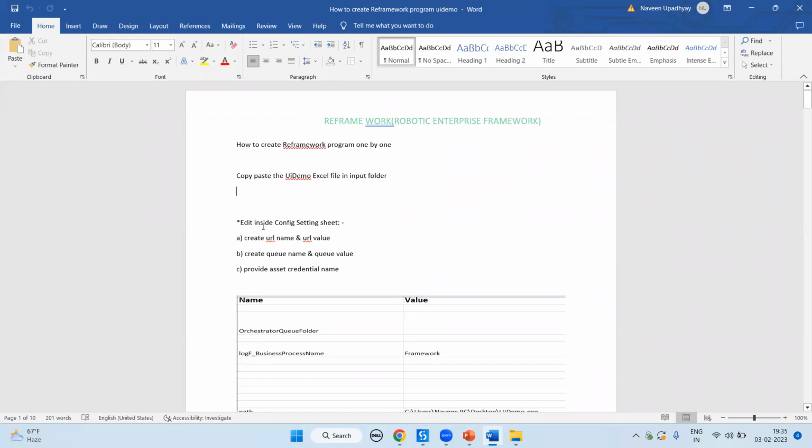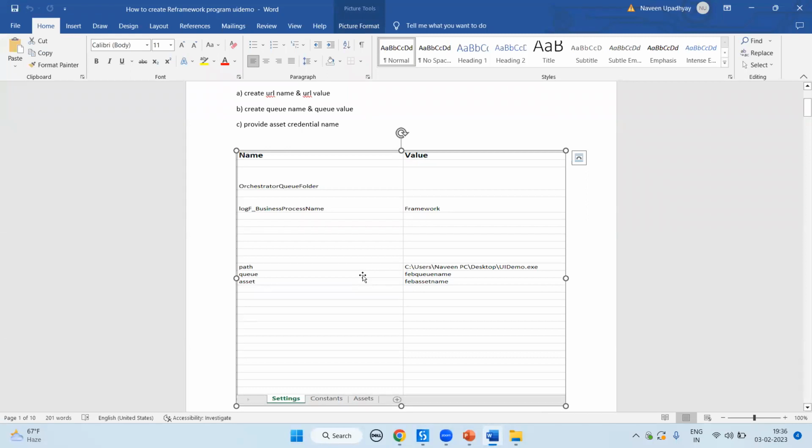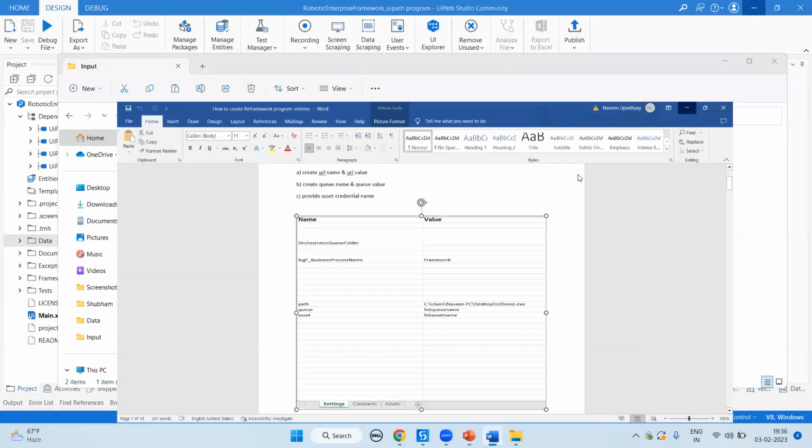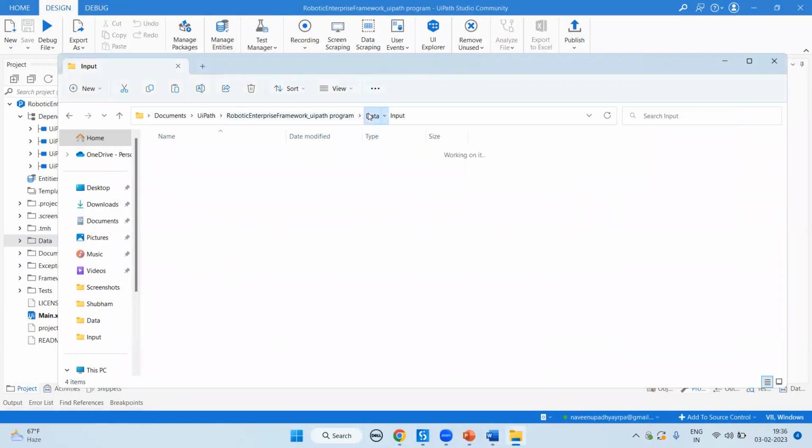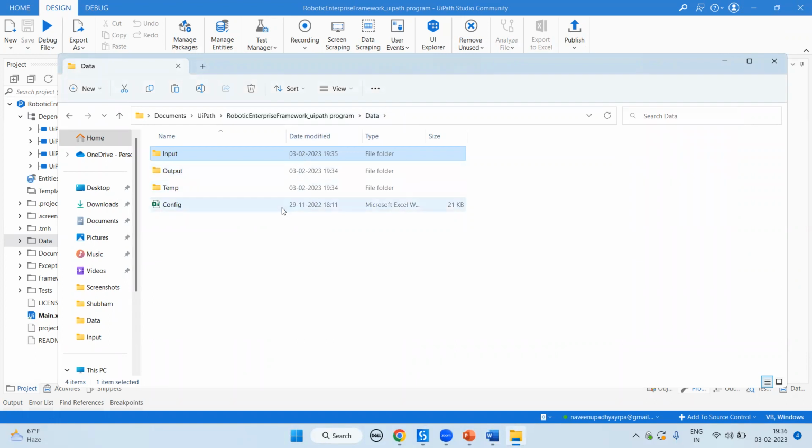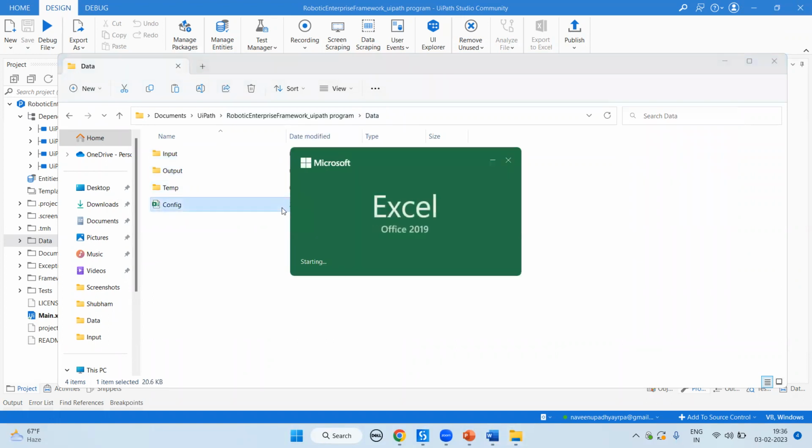Okay. The next part: edit the config file. This part we already learned in the previous class. The same thing I'm going to do right now. I'm going to data, and then the config file. We are going to open this config file.